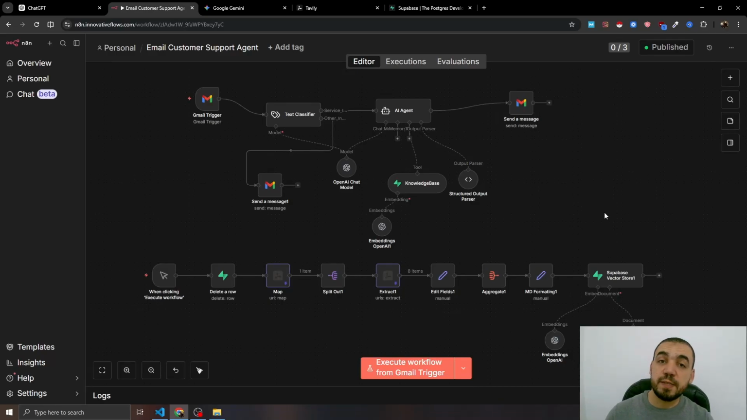If you find yourself constantly answering the same questions about your business, this AI customer support agent is for you. It automatically updates its knowledge base, responds to common questions, and escalates important emails to you. Let's start building it together.